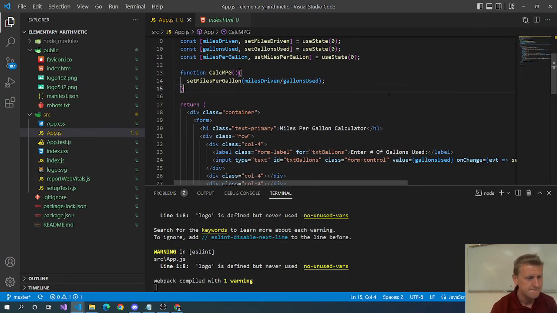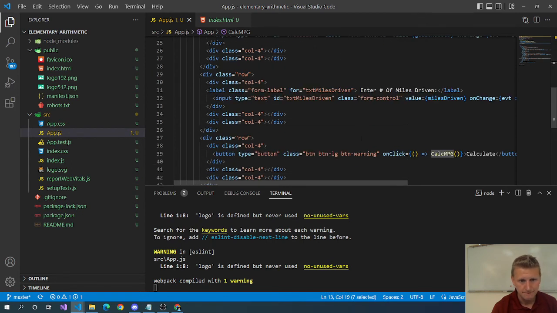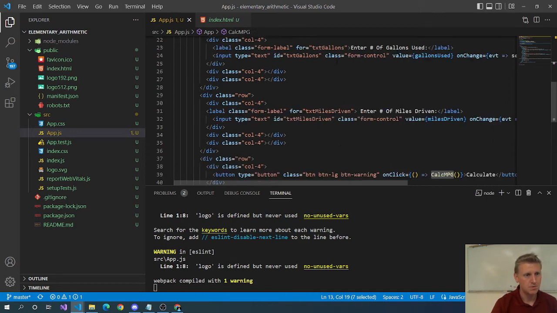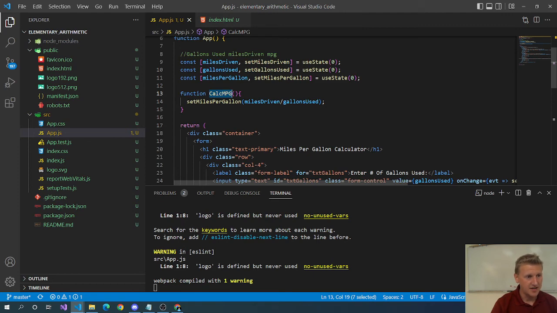Hey, will you go down where you called calc MPG in the actual HTML? Yeah. Okay, so you did an anonymous function and then called calc MPG. Could you, with that anonymous function, just do the division right there? That's exactly right. So let's take a look at this.